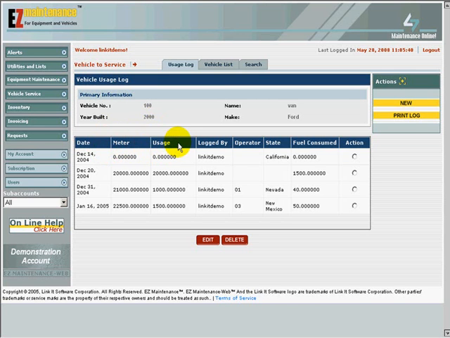The user who made the log entry. The username, which is the name used to log into EasyM Web, of the user who made the log entry is shown under the Logged By column. The operator who was driving the vehicle. The operator who was driving the vehicle during the time that the logged usage was incurred is shown under the Operator column. The state. The state in which the vehicle was being driven when the logged usage was incurred is shown under the State column.